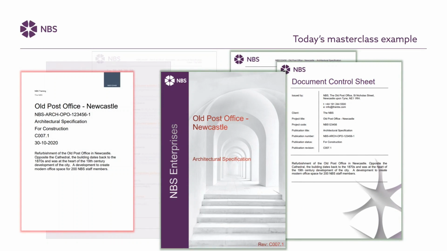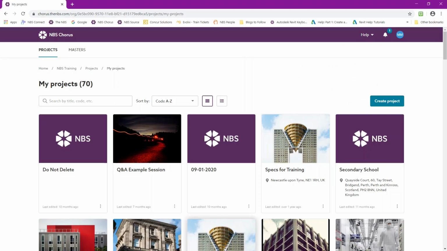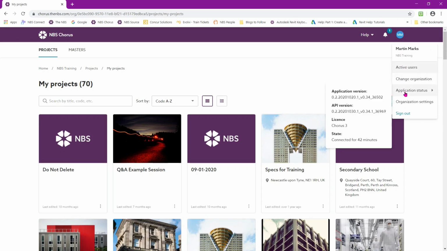So I'll just switch over now to my browser and you'll see my project dashboard on screen. If you follow me up to the top right hand corner, you will see your initials or gravatar image. If you click on them and hover your mouse cursor over the application status option, you'll see your Chorus subscription level listed under license. So here mine shows I have a Chorus 3 subscription. If yours indicates Chorus 1, then unfortunately you will not be able to use the feature I'll be covering today.